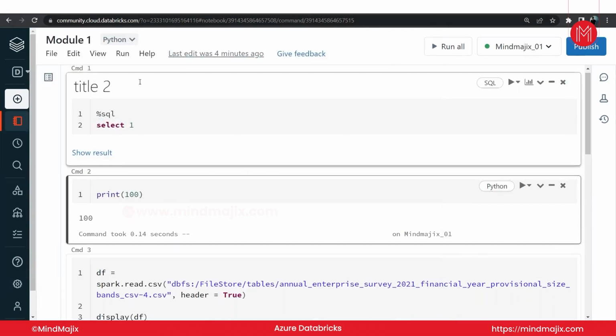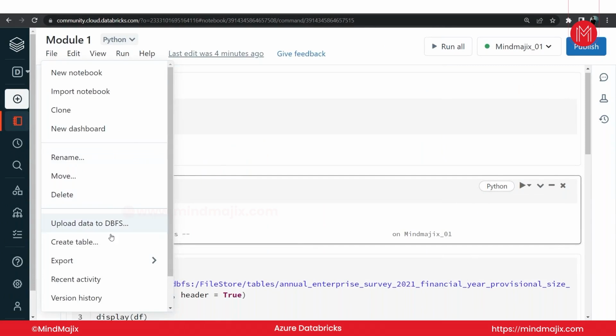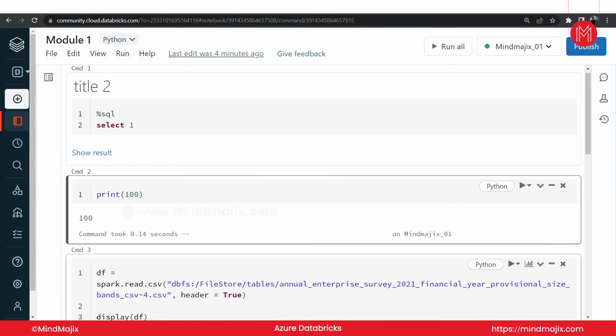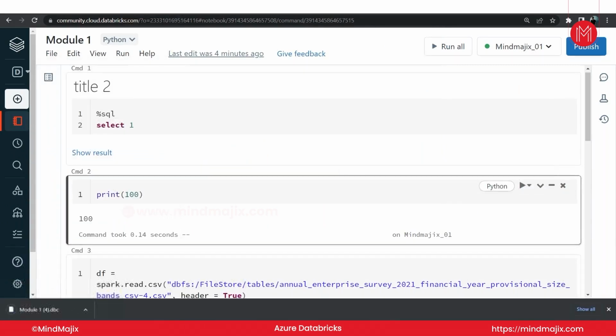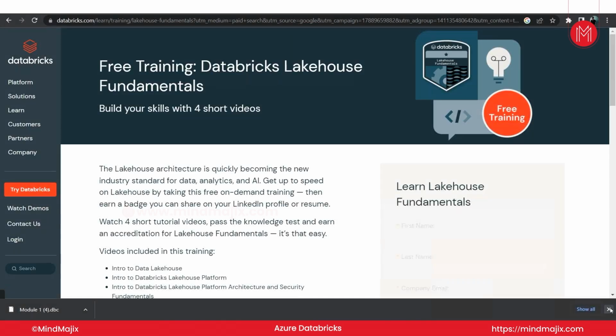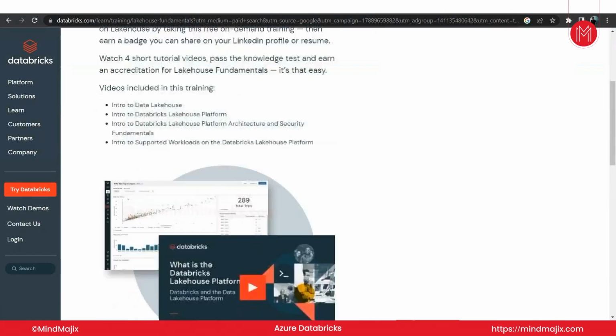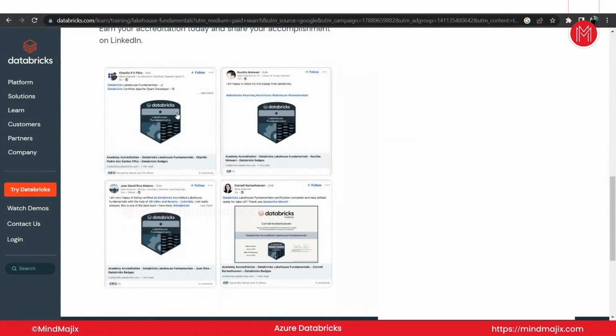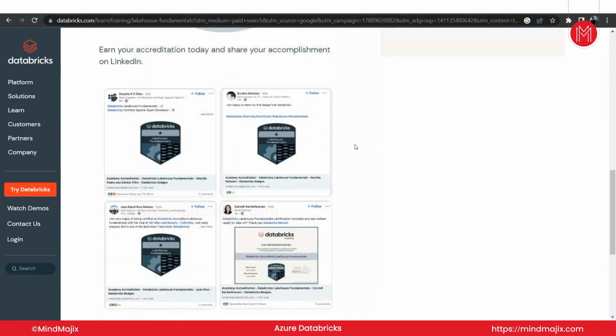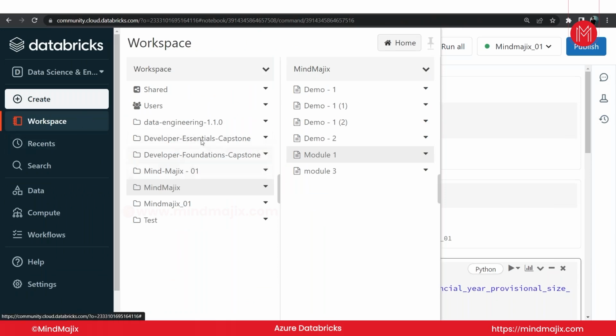I'll do one thing. I'll export this one. You can take this certification, the Databricks Lakehouse Fundamentals certification. This is how it will look. It is very easy. After the Delta Lake architecture session, you will be able to take this up. Basically, after you finish this course, you will have something called an essential capstone.